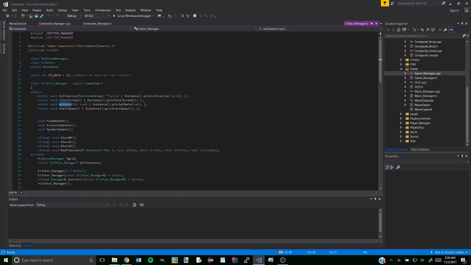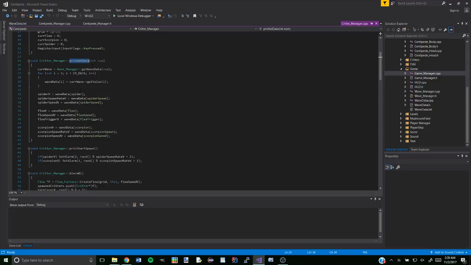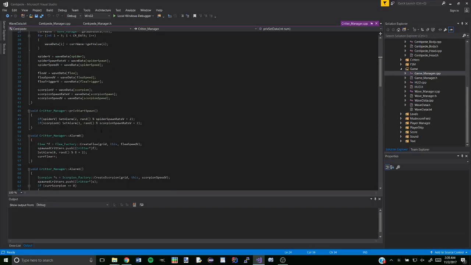If we look at these set datas, we'll just take in the number for the current wave and we will load the wave data from that wave, and then we will set our values equal to that data. And then these start functions will then start the alarms to randomly spawn the critters. There is no flee at the moment since I do not have a working check for the player bounds, but I'm trying to get that working.